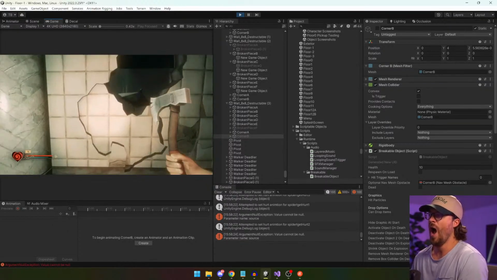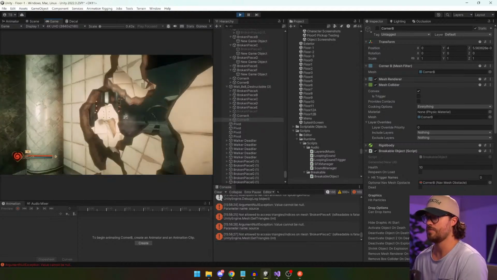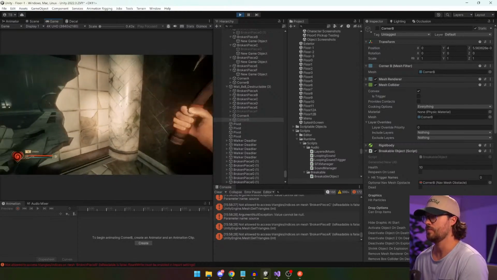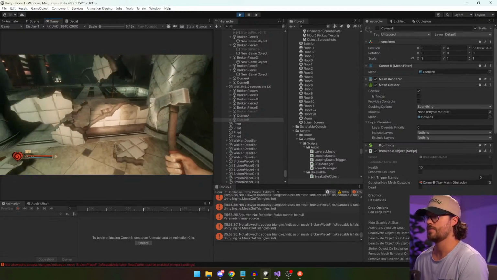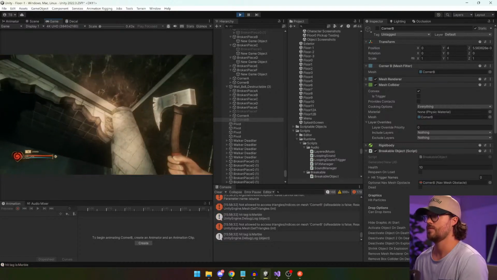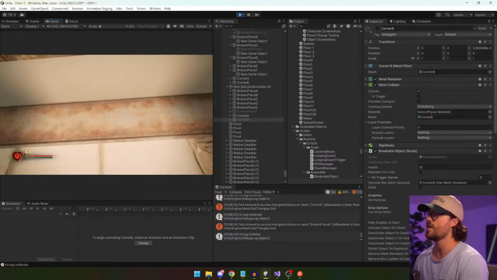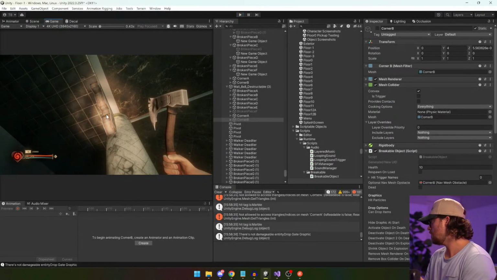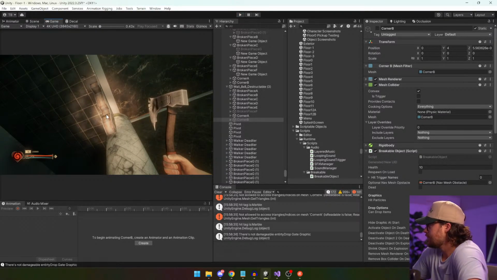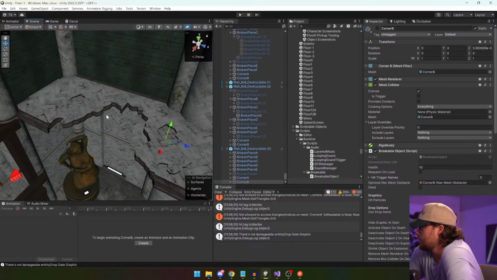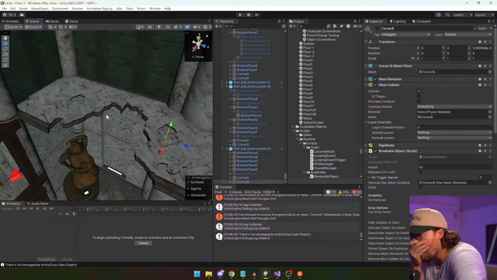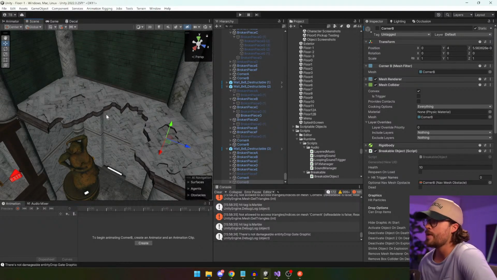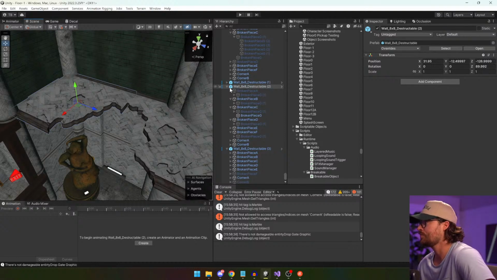I love it. That's weird. I think I duplicated the wall, that's why. Yeah. Okay. Sweet. When will I work in UE5? Not for a while. I'm happy in Unity.